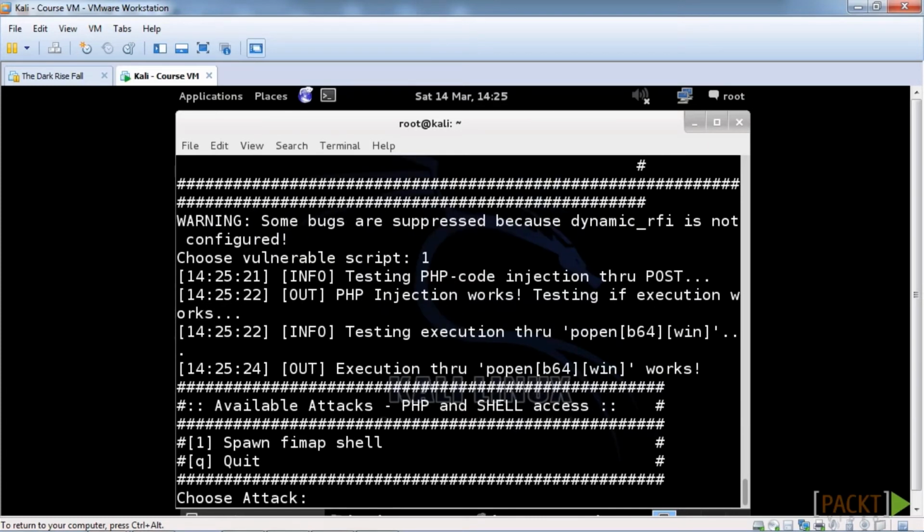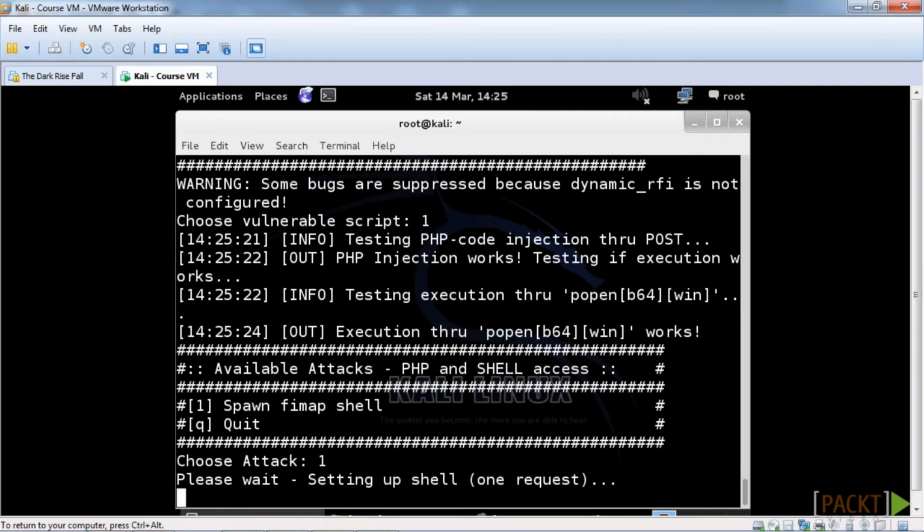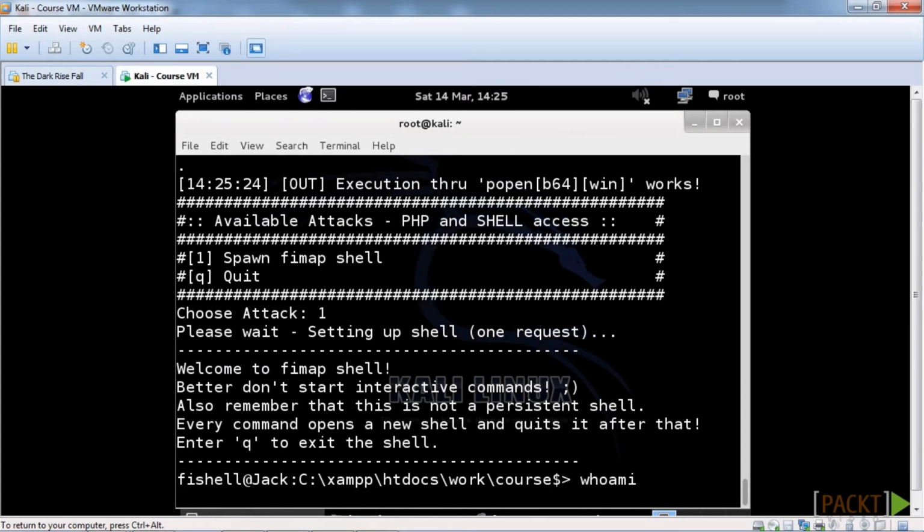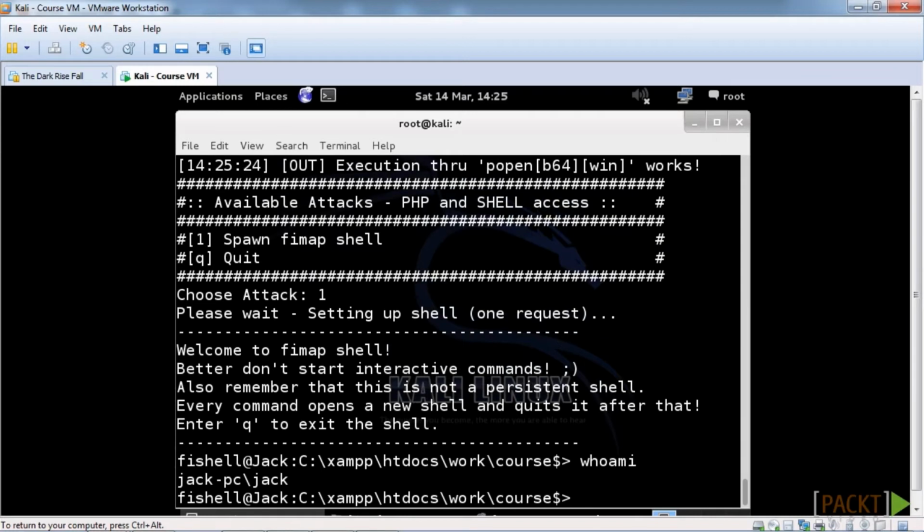It's going to test a few things to open up the vulnerability, and we're also going to be choosing our attacks. Now with the plugin system we can have various attacks, but by default we only have one, which is the FIMAP shell. So if we choose that attack, there we have the shell. If I put in a simple Windows command, whoami, we will notice that it comes back with the correct response, which is what I've done before, jack-pc jack, which is the user for that process.